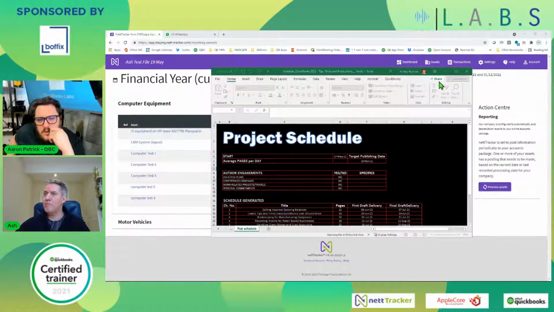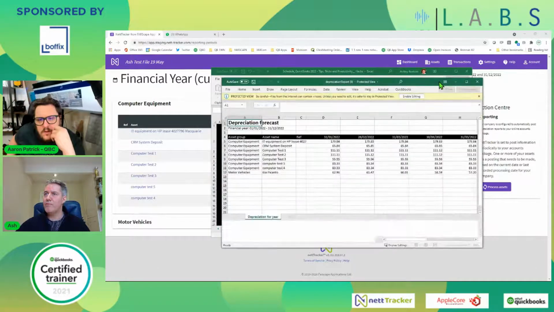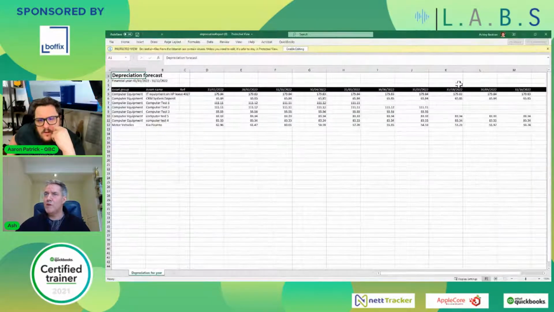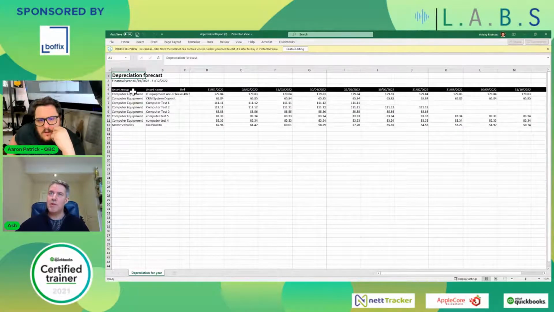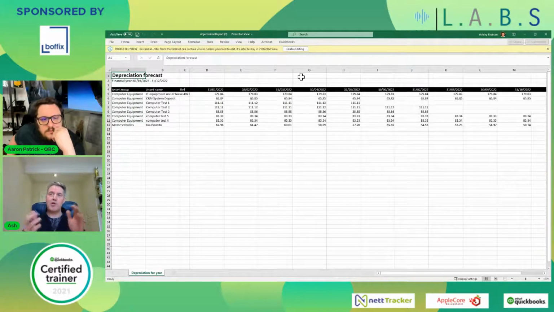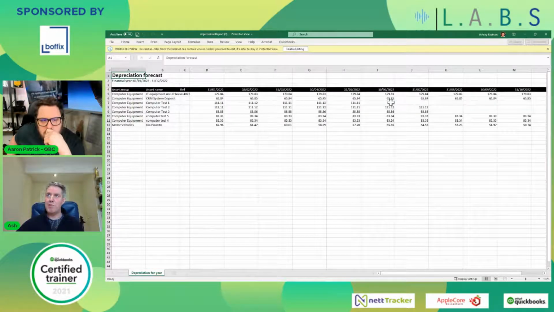It's just coming up. There we go. So I've not got much in here. So it just puts the asset group name in. If you had classes or locations in use, then you'd be able to subtotal it, group it to your heart's content, and then you'll have the values for every month moving forward.